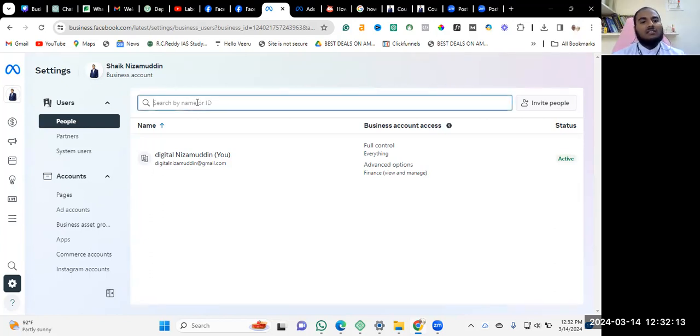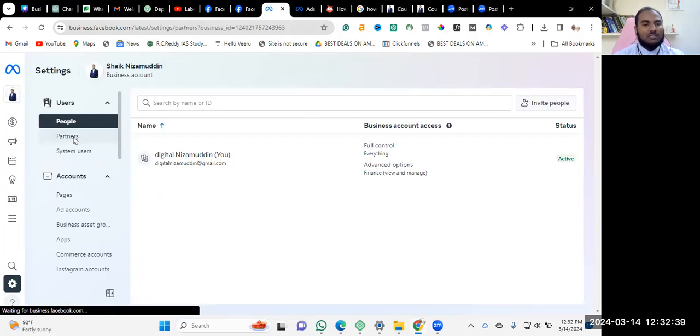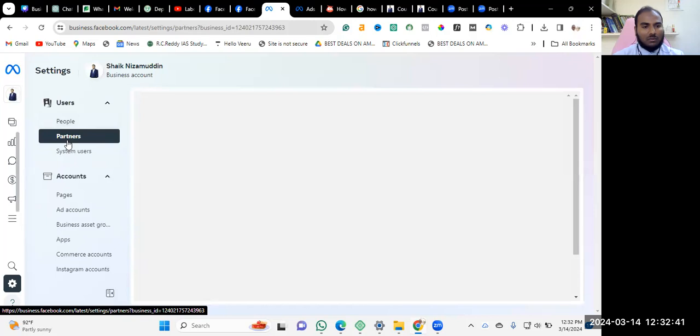If I enter someone's business ID number here and invite him, automatically the person will get an invitation on his dashboard, and from the mail also he will get the invitation that someone has invited him. Like that, I can make partners as well. From the partners section, I can create connections with people.